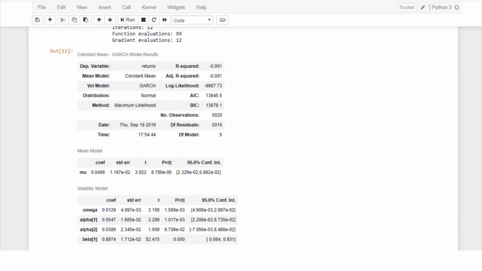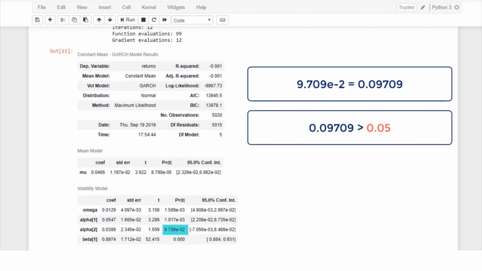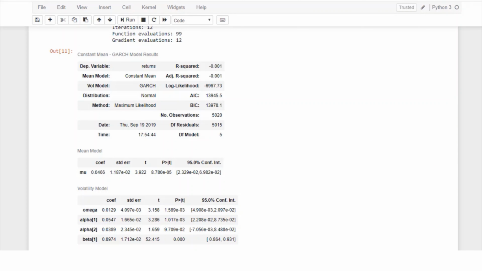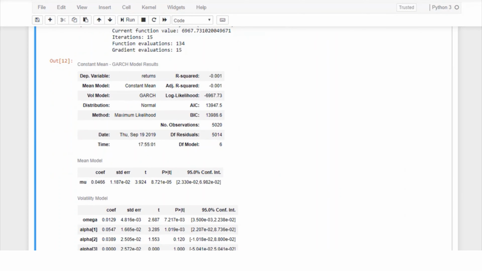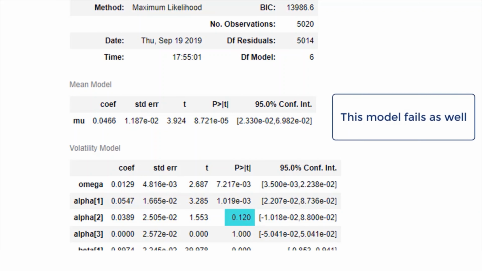Even though we don't get a p-value of 1, we can still see the additional coefficient is not significantly different from 0 at the 5% significance level. Therefore, we should avoid using this method. Regardless of that, we can decide to be brave and even go a step further by trying the GARCH 3-1. If we do so, we get a p-value of 1 for alpha 3 and a p-value greater than 0.05 for alpha 2. This means both are not significant, so we know this model fails as well.